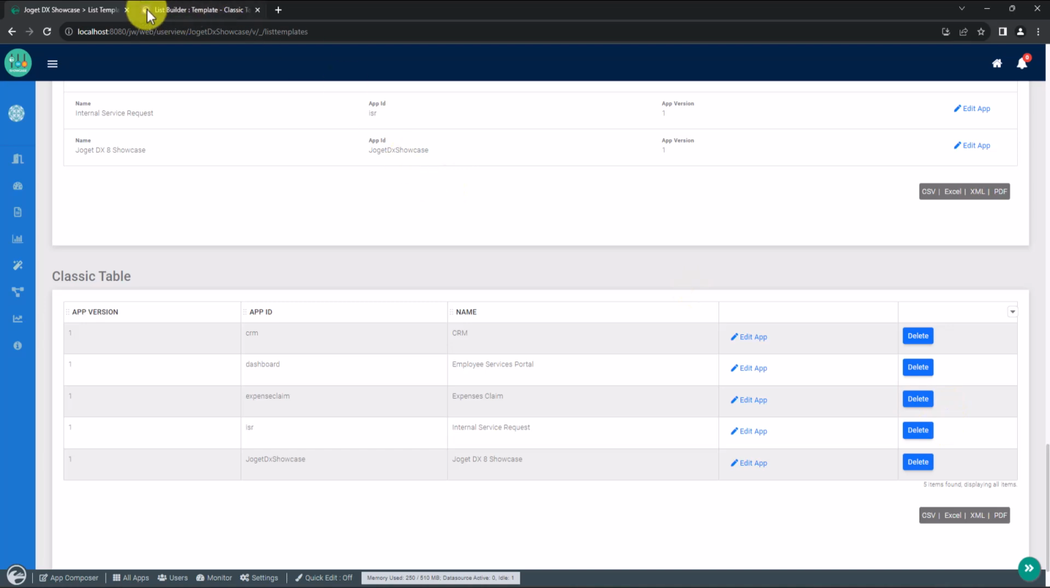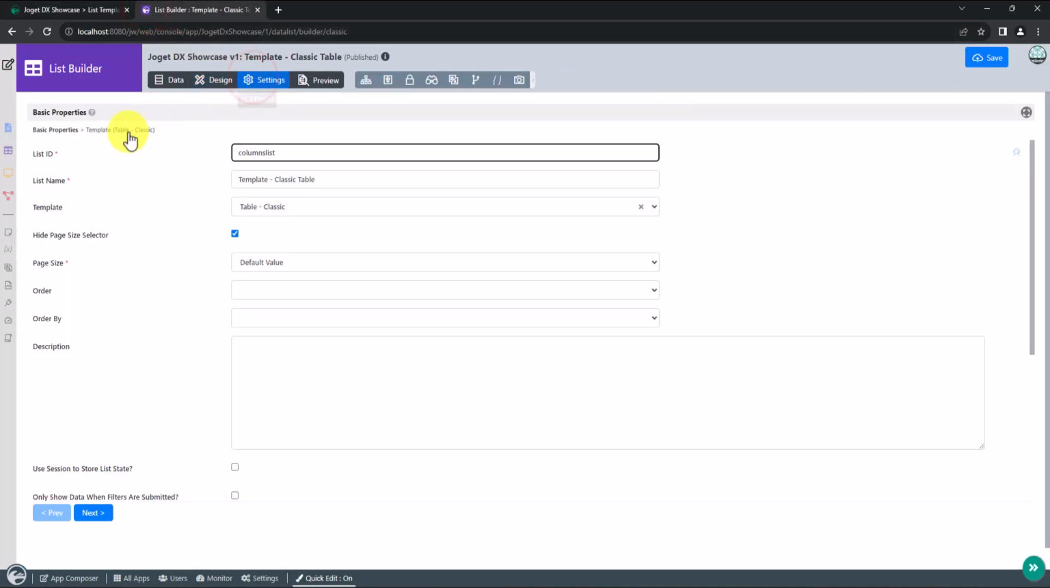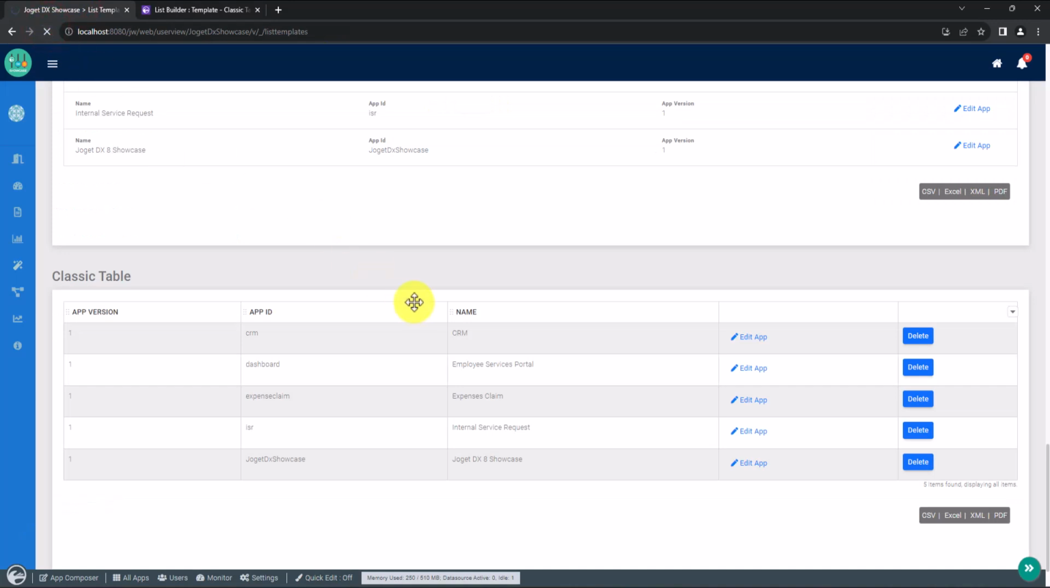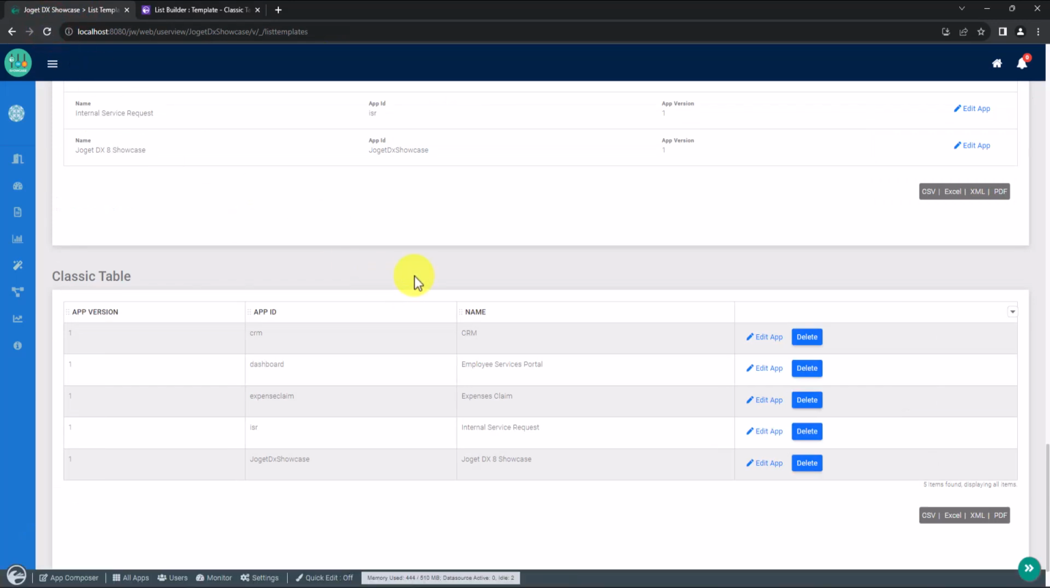Go back to the list builder and choose the second option, the display row actions in single column. Save and go back to the UI. Refresh. Nice, it works. Now the list actions are in a single column.